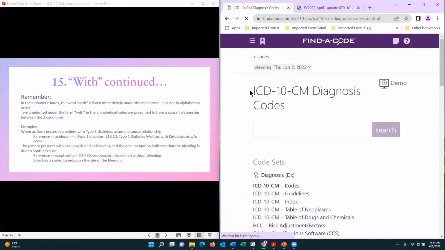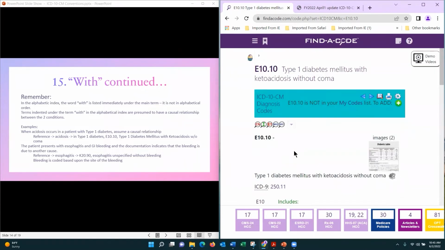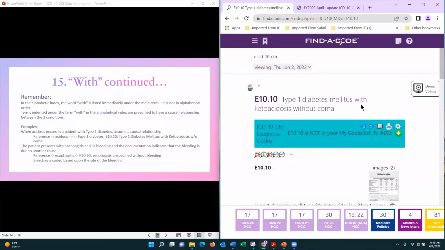And what I'm going to do here is actually pull up the code. We have coded diabetes quite a bit through this course and in our patients. So there's not two codes needed here. Basically, it's what I want you to know. This is a combination code. So if we have diabetes and we have acidosis, we only need one code.